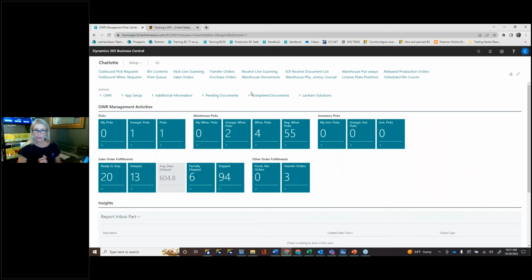So hopefully that gives you a good bird's eye view of what it looks like to ship inside of Business Central using all the Lanham products without warehousing enabled. If you do have warehousing enabled, we support that as well. I was just keeping things very simple.